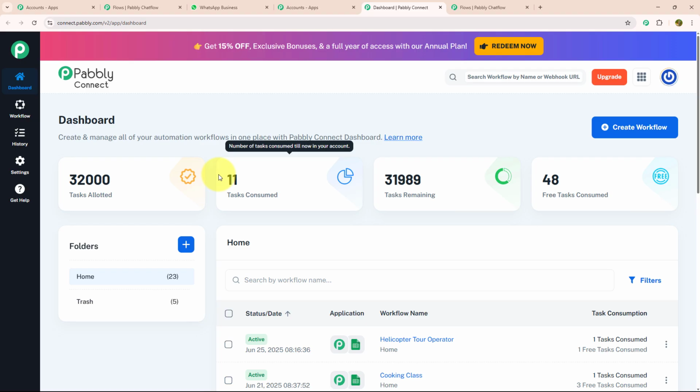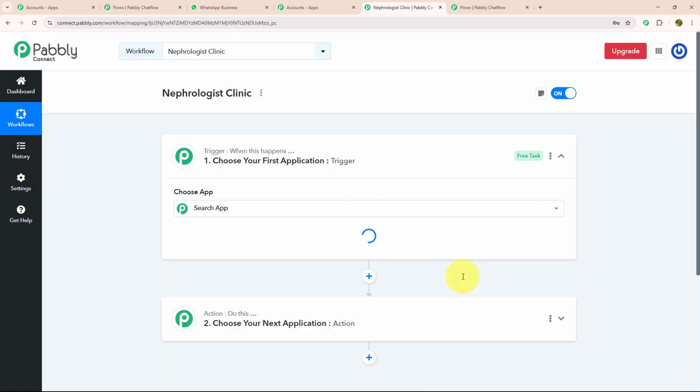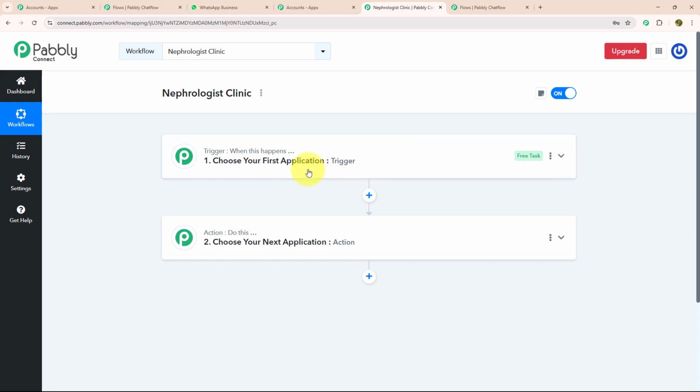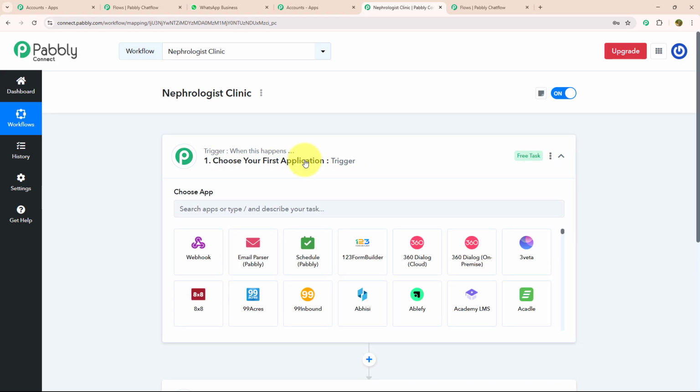Over here, to create a new workflow, you need to click on the Create Workflow button and name your workflow. After giving a meaningful name, I'm going to click on the Create button and you will be redirected to this page. Here you can see there are two steps, trigger and action. As soon as you enter your trigger, the action will be performed.